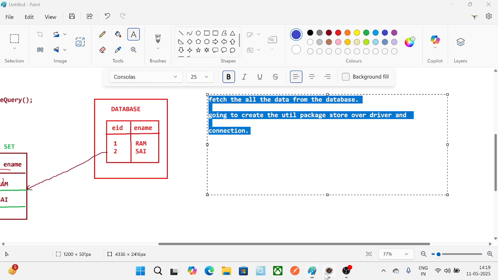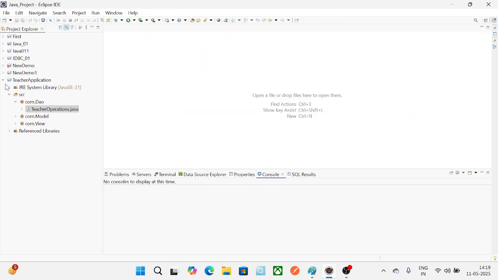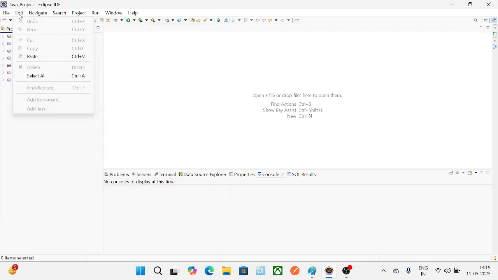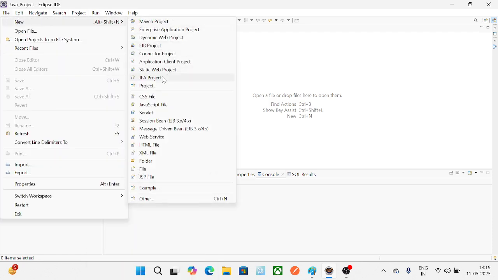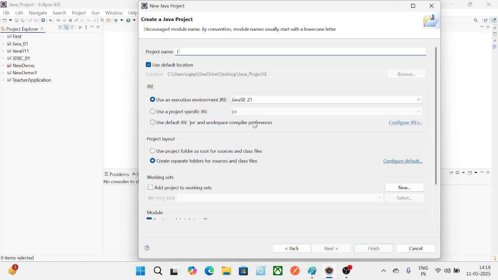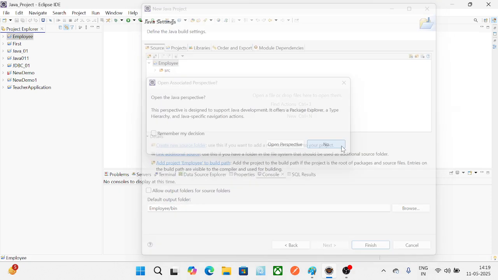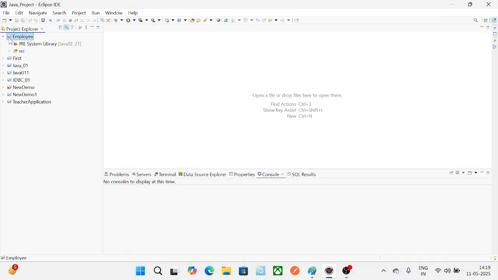So come to our code. What we will do is create a new project. Yesterday we created the teacher application. Now in today's session, we are going to do the employee application. So for that, I'm going to create a project. Then go to new project, Java project, and I'm going to select here employee. Then click on next, finish. So the employee project is created for you.